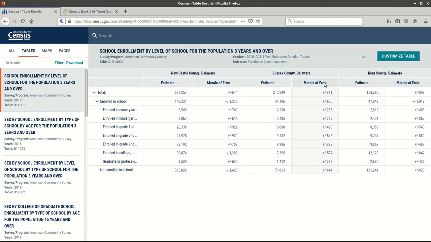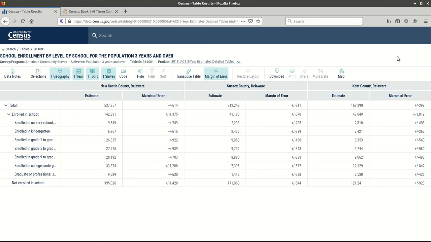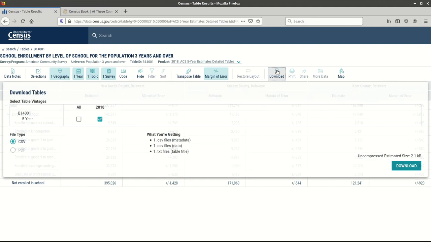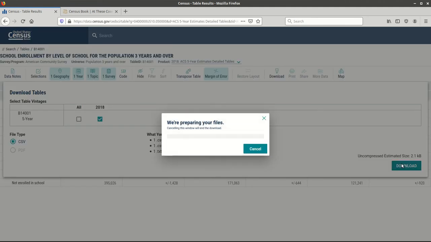But if you're interested in downloading this table, what we would do is go up here to Customize Table. And you can do some additional filtering and messing around here, but if you just want to download the table, we can say Download. And CSV files are what we're going to get, so go ahead and download those.